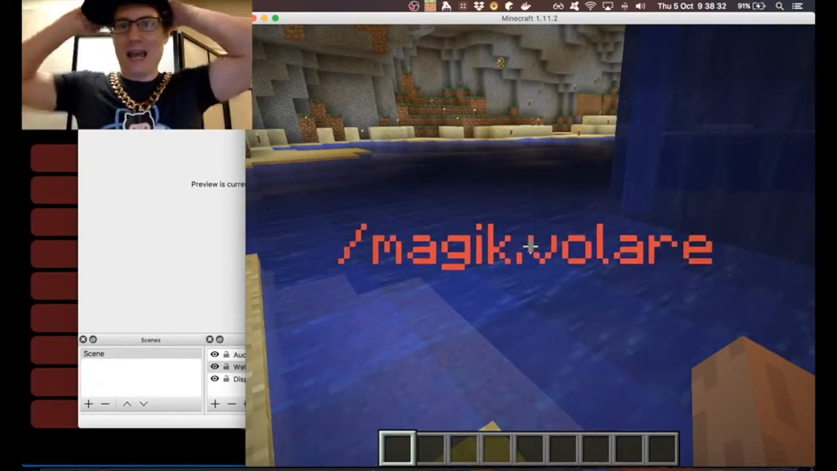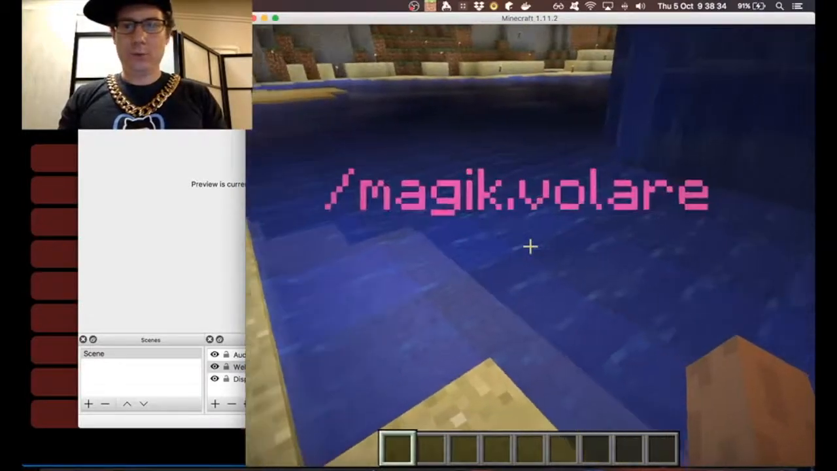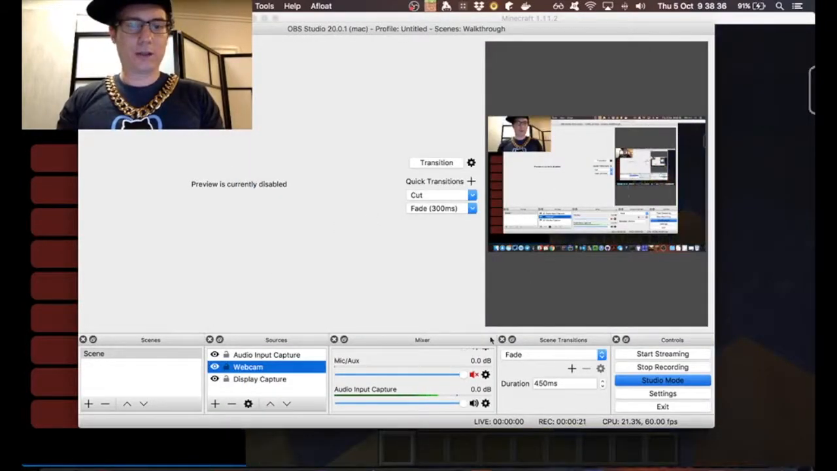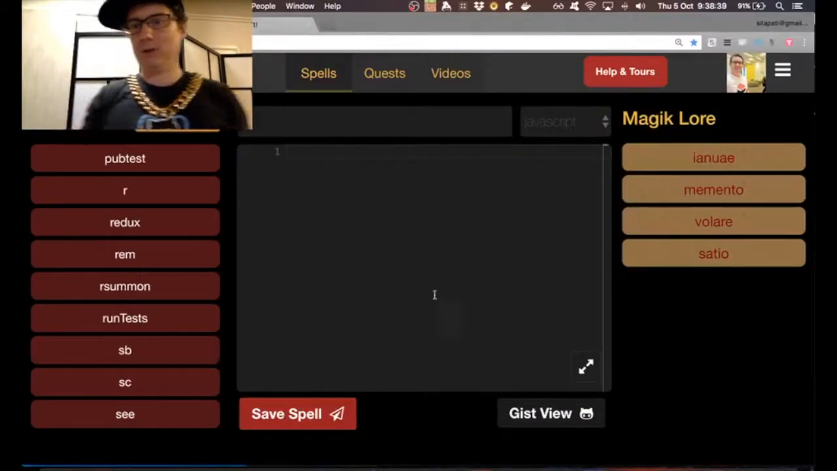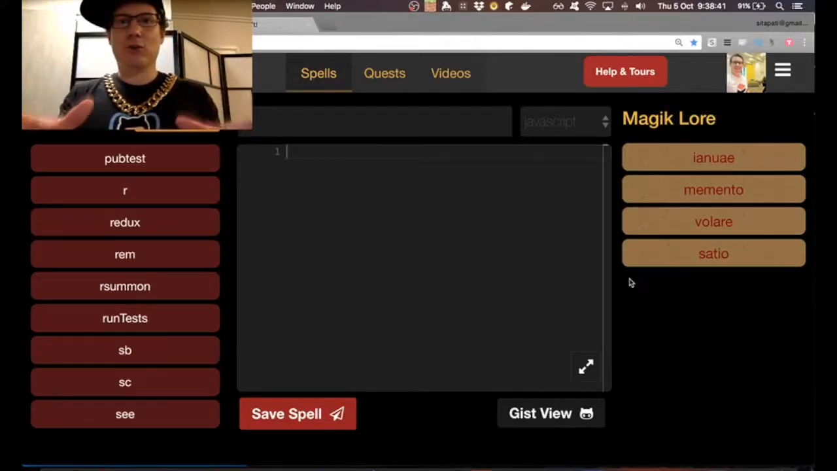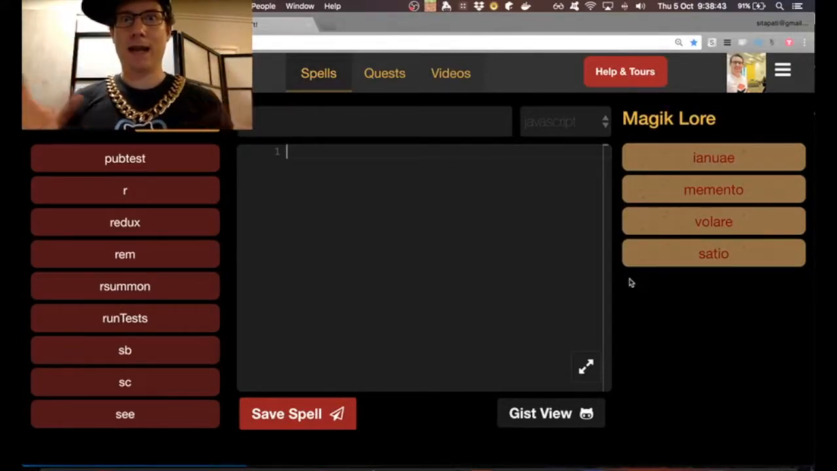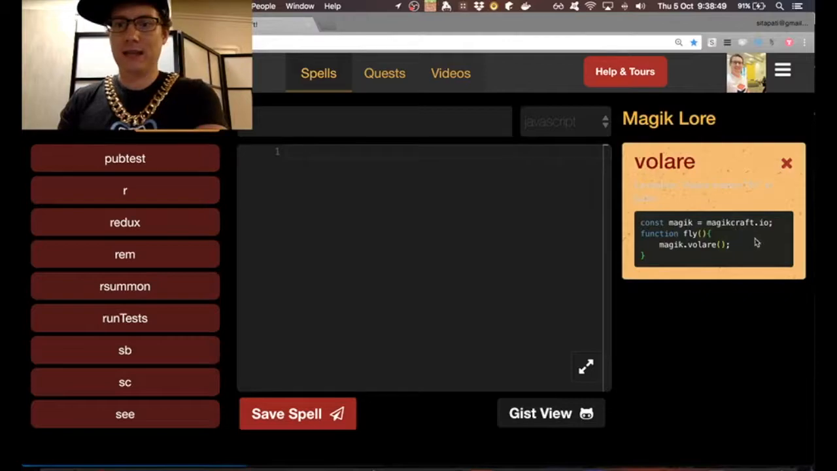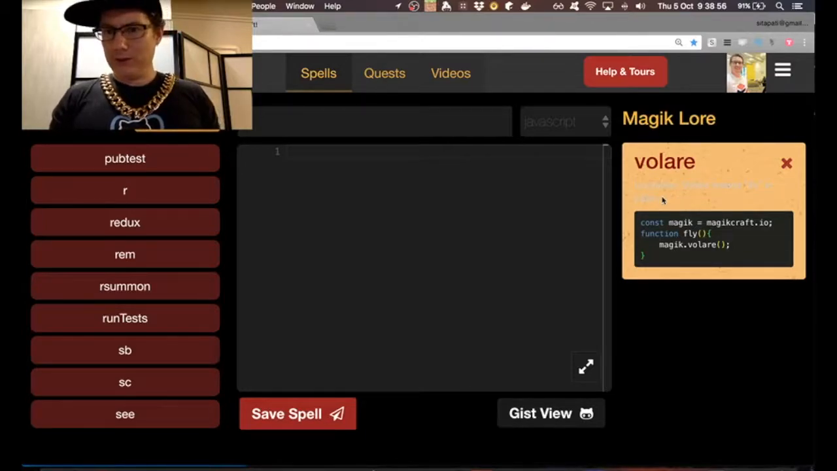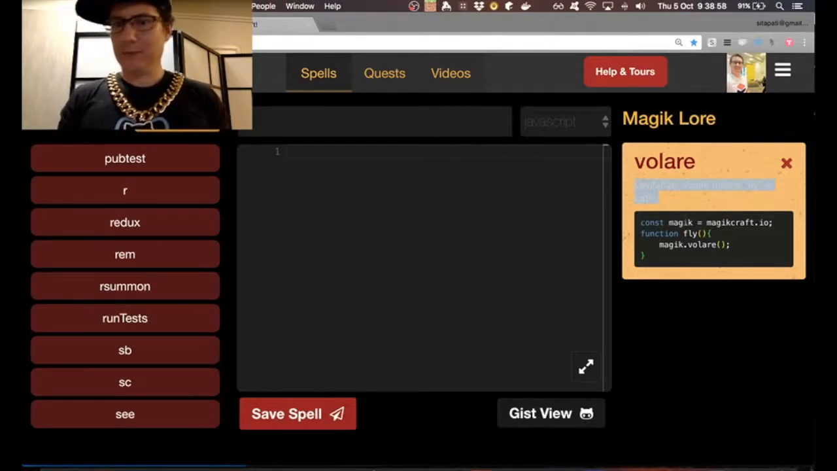Magik.volare. Check it out. Let's create a spell with Magik.volare. This is your first kind of function. Pop that thing in the background. Now, this is the Magikcraft spellbook, where you create magical spells that give you magic powers in Minecraft. Volare. You can see here it's in my magic lore. Okay, and here's a, wow, that's kind of funky. We'll fix that. Anyway, here's how you create the spell right here.